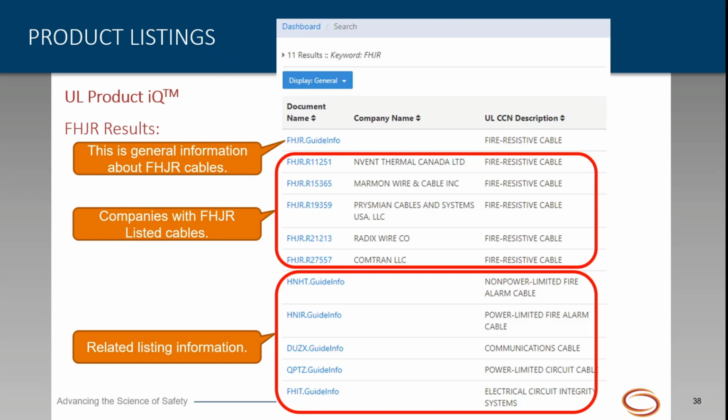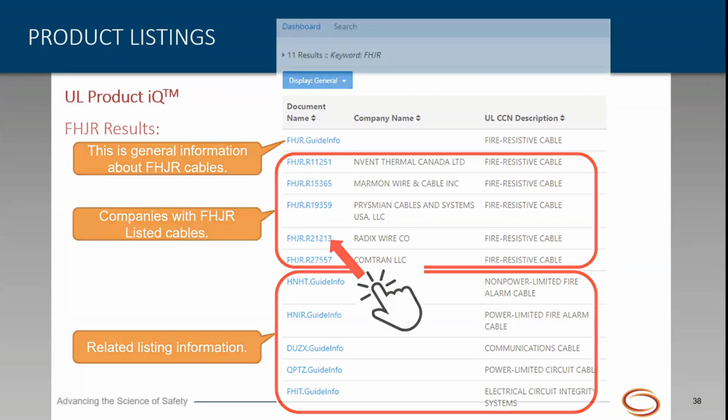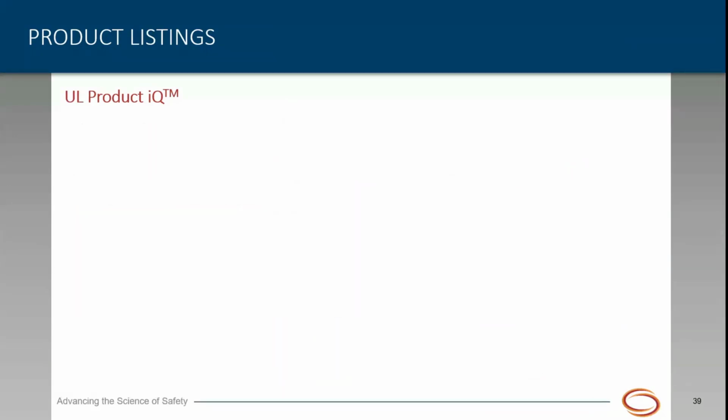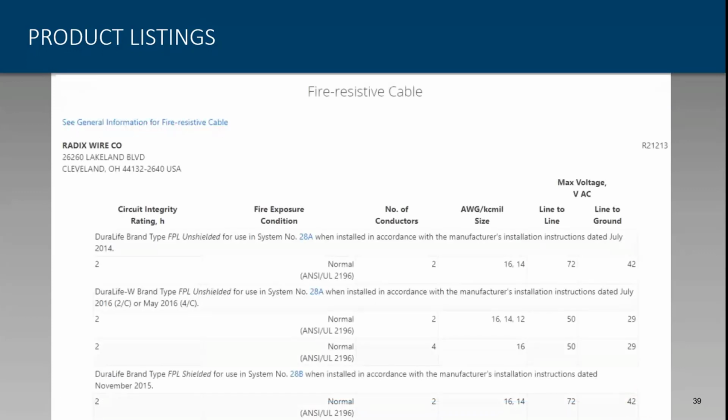Now, from here, you can click on the link to a file. In this case, we're going to click on the Radax one because they're well known in the industry, just as an example. Once inside that company's file number, you find a chart that looks like this. The listing file shows the brand name of the cable. You see that there in these listings down the edge. You also see the hour rating of the cable. In this case, it's a 2-hour rated cable.